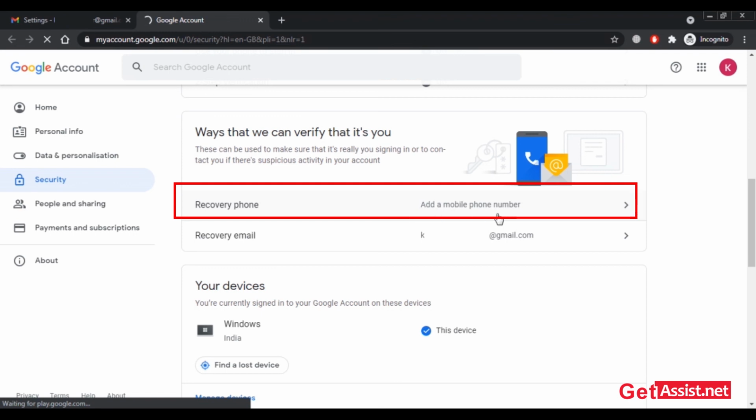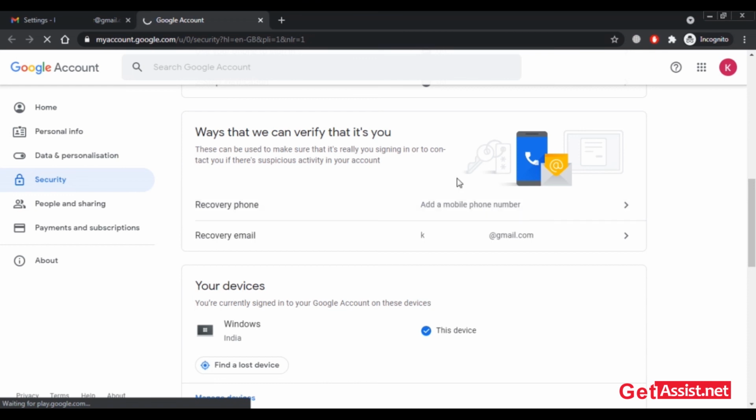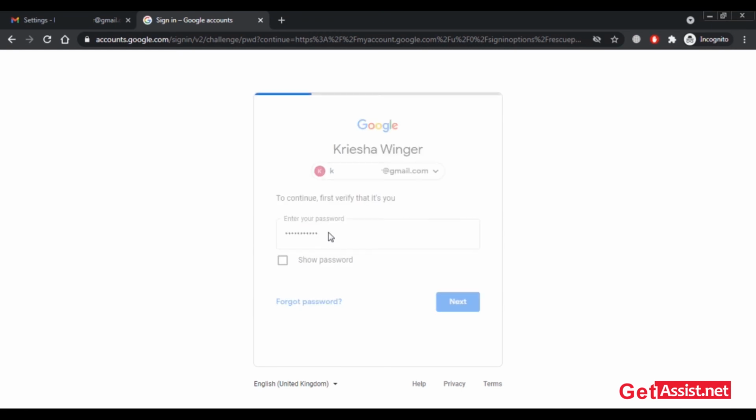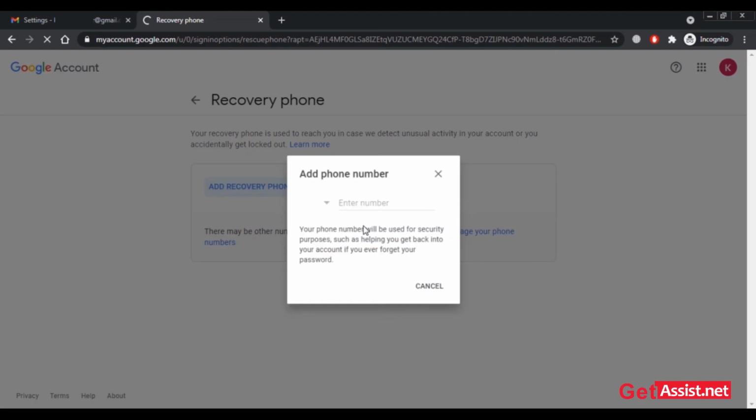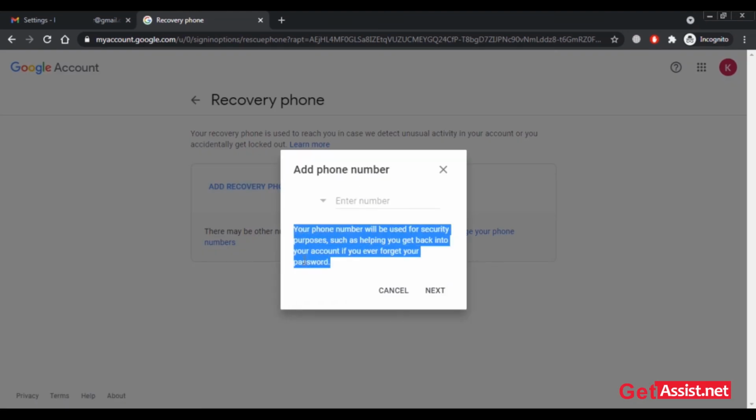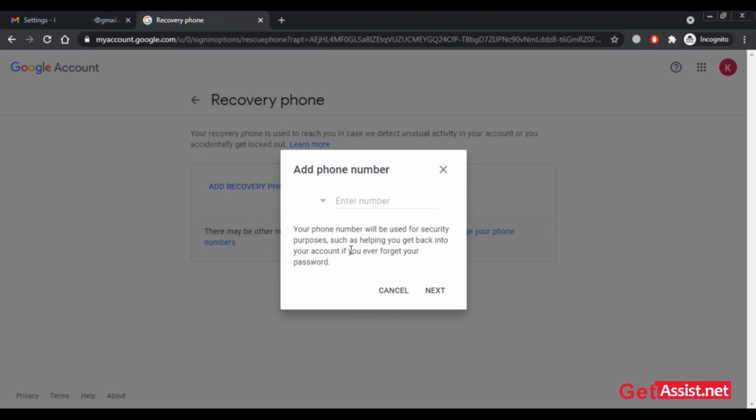Here you can add a mobile number whenever you want. Alright, simply click on that, and whenever you want to add a mobile number to your Gmail account, you can simply enter that here. But before that, you have to enter your password to verify your account. And now simply click on add recovery phone, and here you can enter the number. Alright, so your phone number will be used for security purpose only, such as to reset your password.